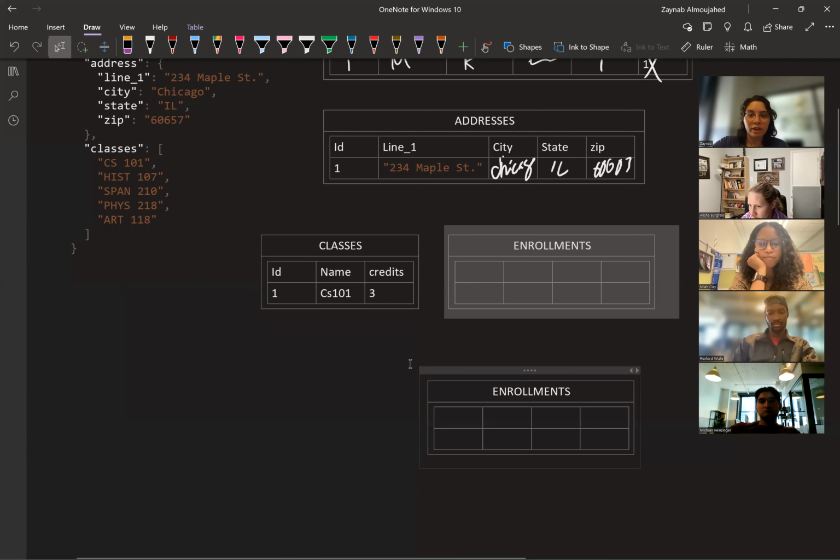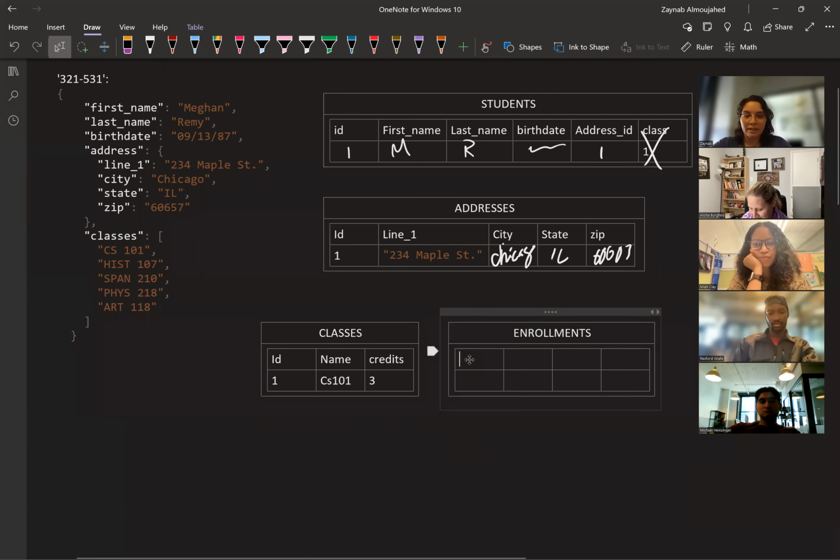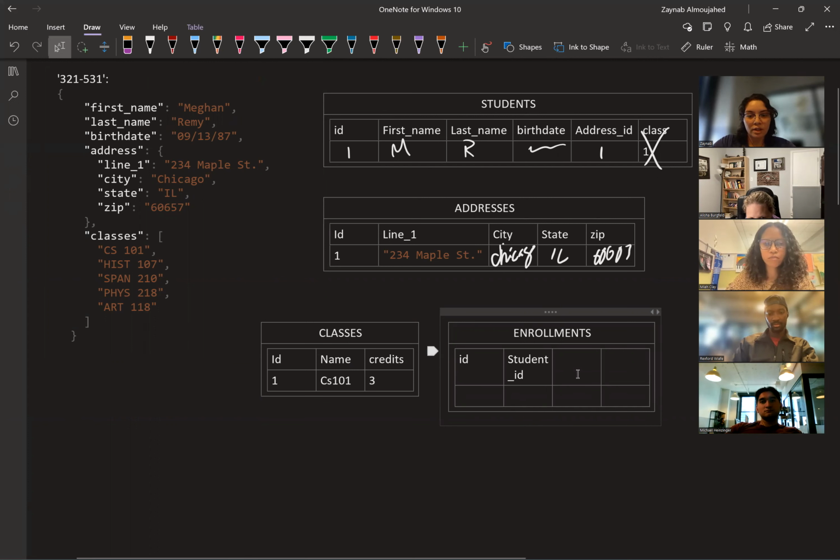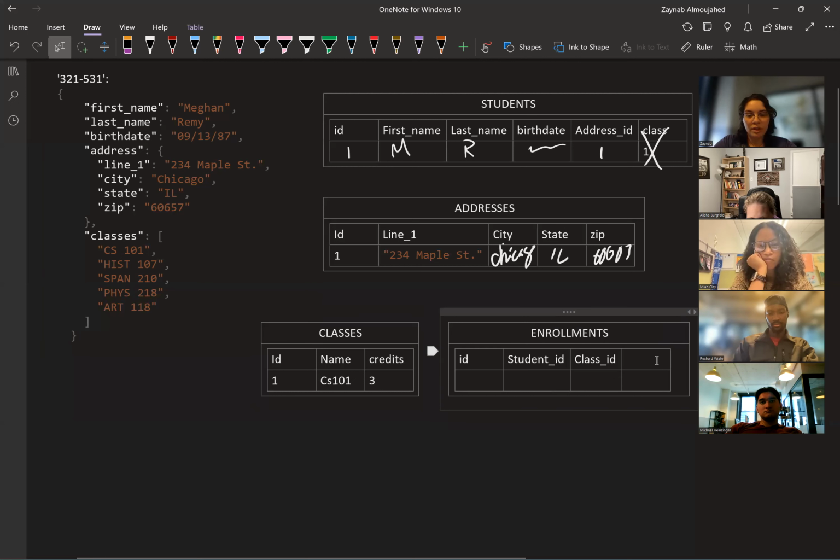So let's see what this table could look like. Again, we have an ID, but what do you guys think we would have in this enrollment? What things are we trying to pair up? What entities? Student ID and class ID. Yep. Student ID, class ID. And here's where we can put the grade if we wanted. So each enrollment is a unique relationship between a student and the class that they're taking, and the grade that they got in that class.